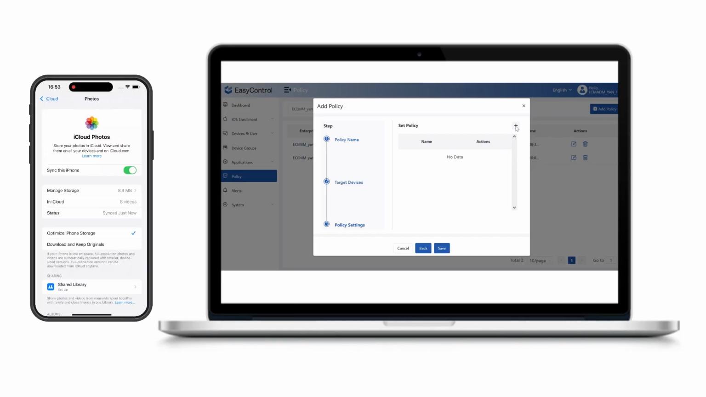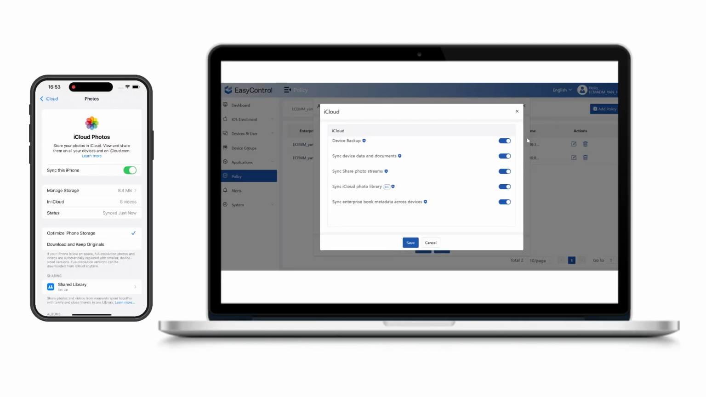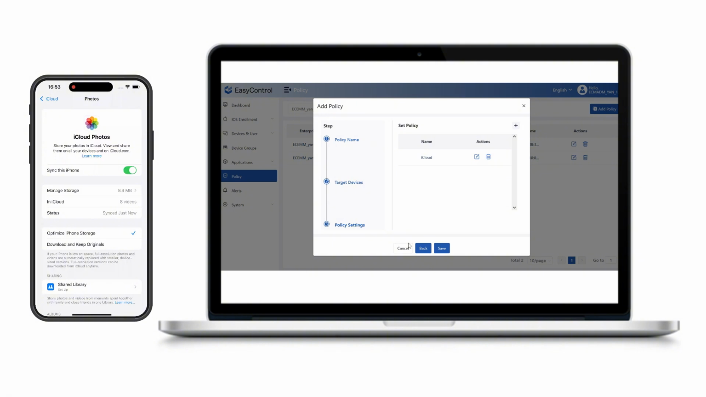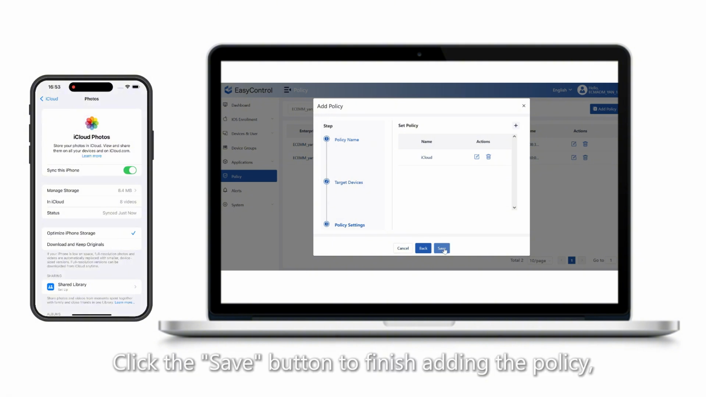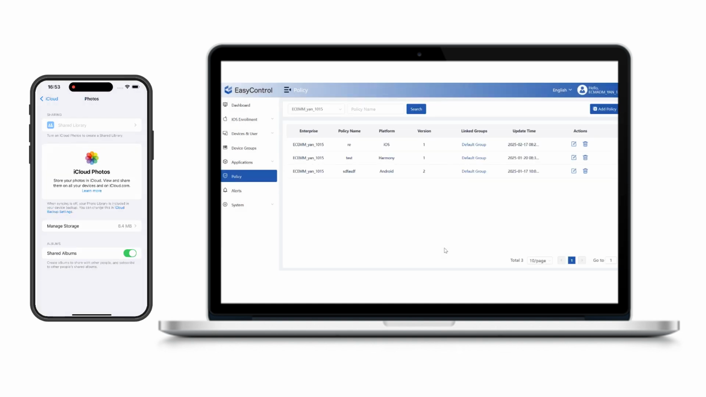For Sync iCloud Photo Library, click the plus button and enter iCloud. Turn off the Sync iCloud Photo Library button. Click the Save button to finish adding the policy and return to the main page of policy.